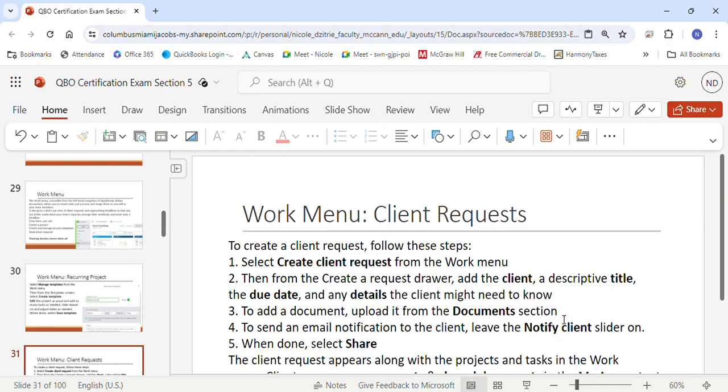Client requests. To create a client request, you would go to the Work menu and select Create client request. You would add the client and a descriptive title, due date, and any details the client may need to know. To add a document, you would select Upload from the document section.